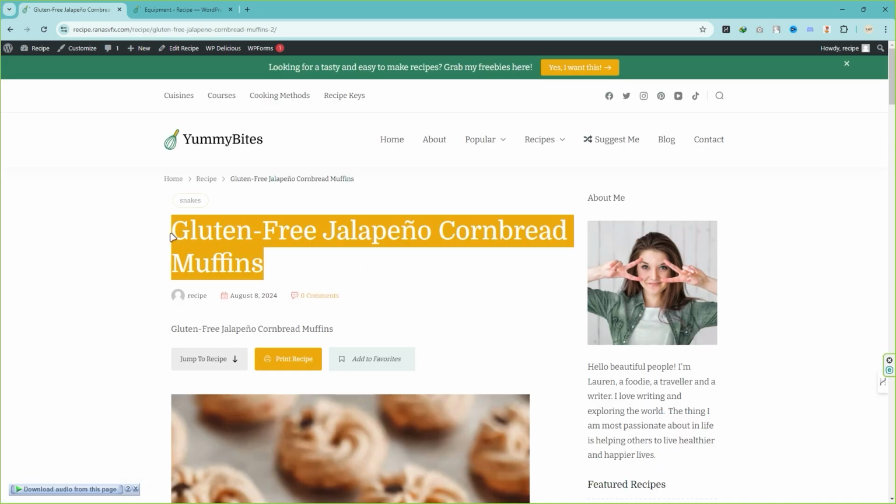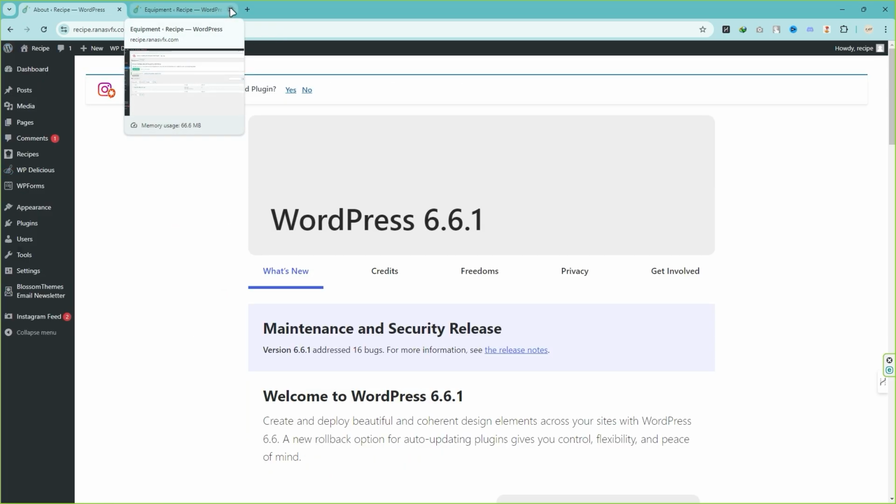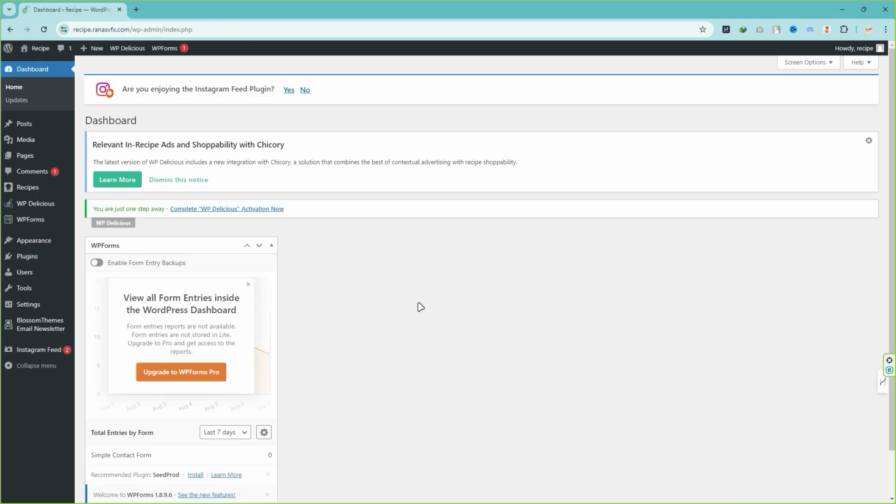So with that, we are done with the recipe creation. Let's go to the dashboard and proceed with the next step. I'm going to close this one as well. Let's go to the dashboard. So in this section, we will look at how to customize our website. In the final section, we will see how your visitor can submit a recipe from the front end of your website. So let's look at how you can customize your website.